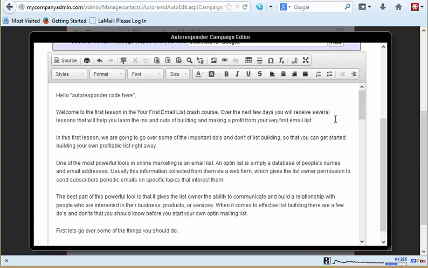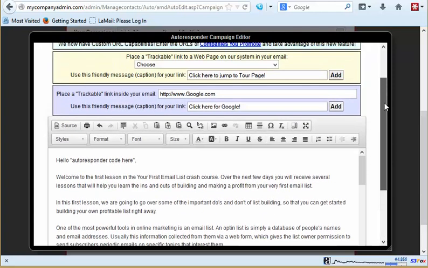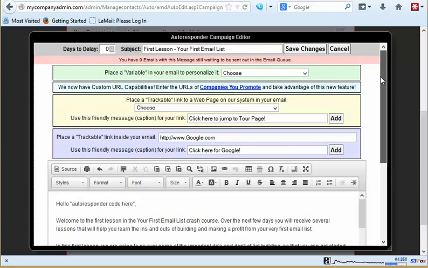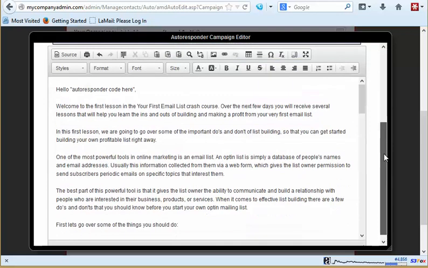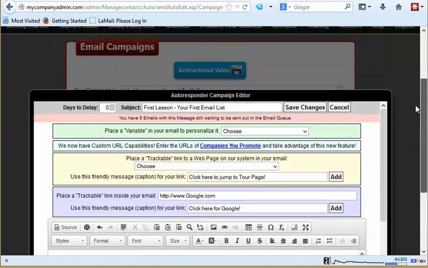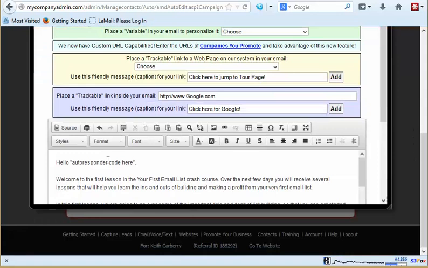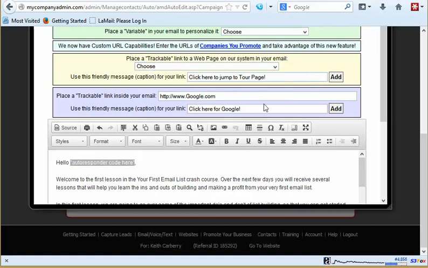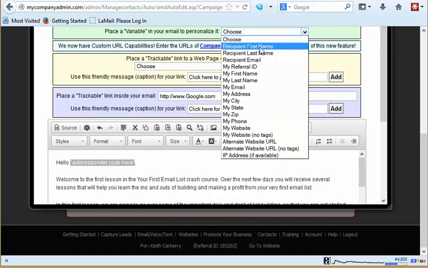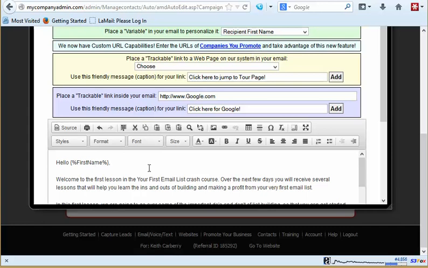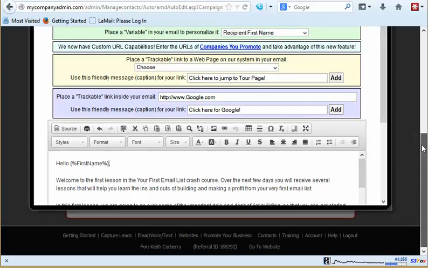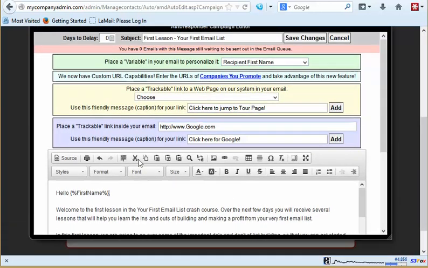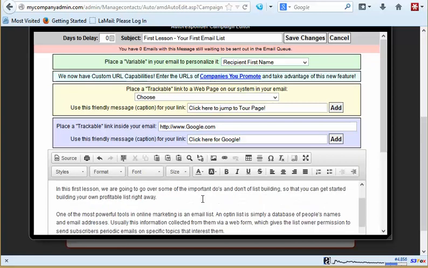Hello, autoresponder code here. And the autoresponder code that we really want to use is, we know what their first name is, right? So let's see. So, hello. I'm going to highlight this right here. Recipient first name, okay? So that's where it is, the variable. You want to look for the variable. The variable's right there. Welcome to the first lesson, blah, blah, blah.